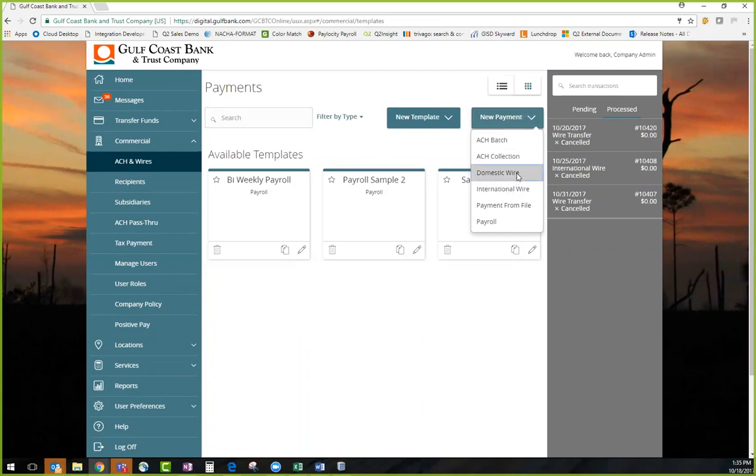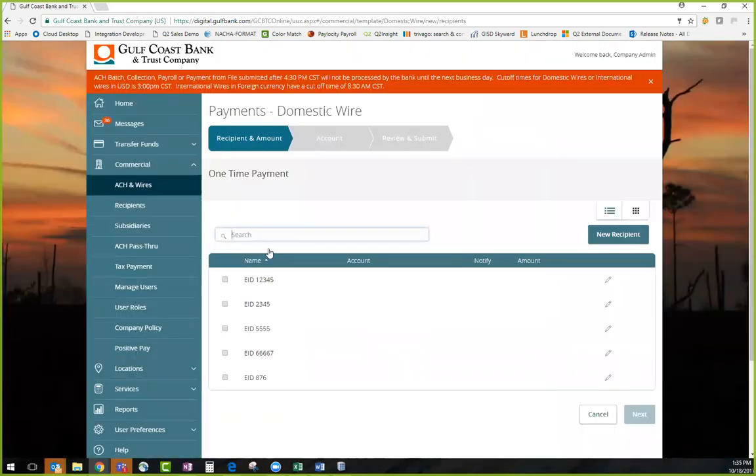So we'll click on Domestic Wire, and for this example, let's say that instead of utilizing an existing recipient, we have a scenario where you need to send money to a person or to a company that is a one-time only situation. It never has been before, and you don't ever anticipate sending money to them again. So the easiest way to do this is to click on New Recipient right here within the workflow.